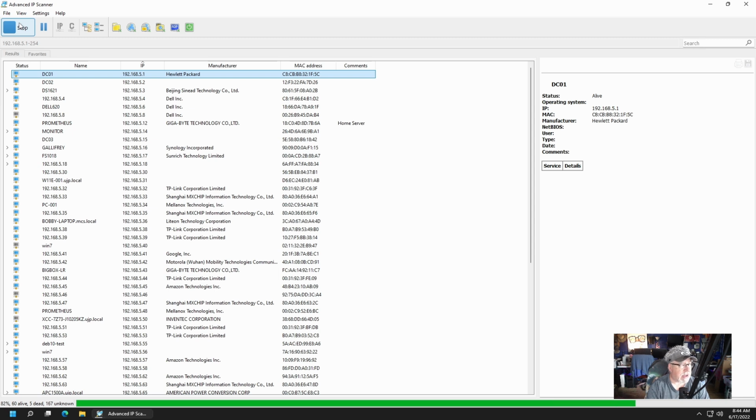But what I really like about this is it gives you a status. If you look at the little computer with the blue screen, that shows you that it's online. It gives you the IP address, tells you who the manufacturer of the device is, gives you the MAC address, and then lists any comments. You can also see that it tells us on the details pane that the connection is alive, the IP, the MAC, manufacturer. It tells us that RDP is available. We've got a couple of shared folders on it, etc.